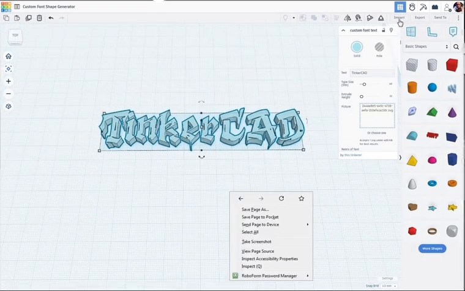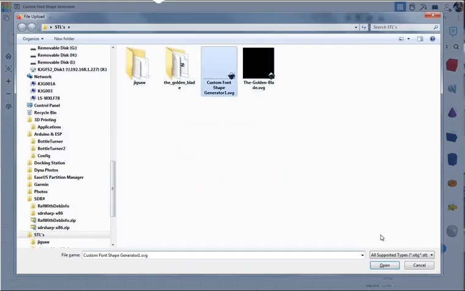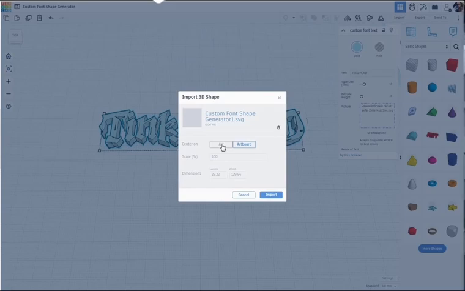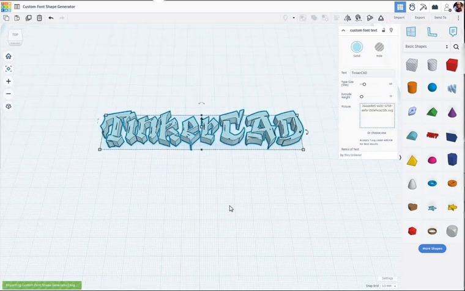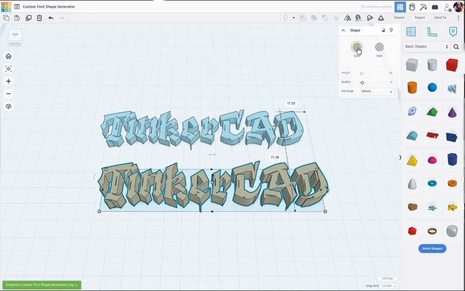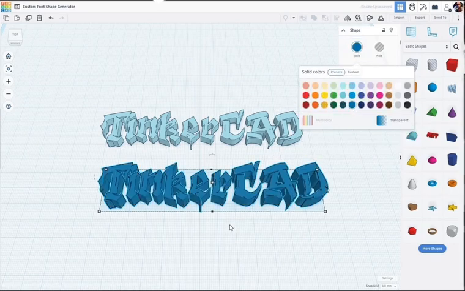Now we need to bring that back in. I'm going to click on Import, choose a file. We're going to bring in that SVG. I'm going to click on Arc, because I want just the Arc part of it. Click on Import. There's our imported version. Let's go ahead and change that to like a dark blue.